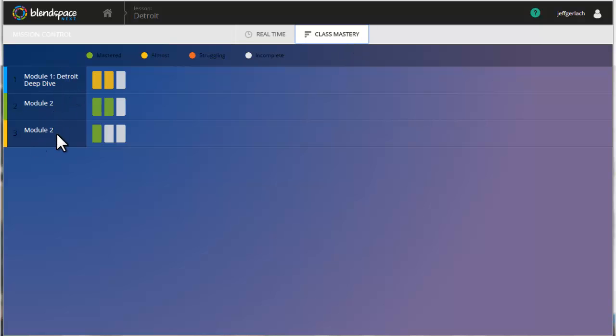You'll see each step of the lesson, and you'll see these different colored blocks. And these are designed to show the progression of your students through each step of the lesson. So all of these green boxes indicate students that have mastered the concept. They've completed everything. They know what they need to know. These yellow boxes indicate that students are almost complete with the activity. Any orange would indicate struggling students, and then the gray boxes are students that have not completed this yet. They have not started it yet.